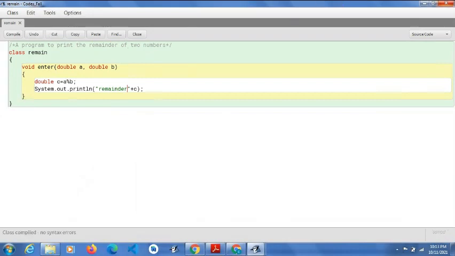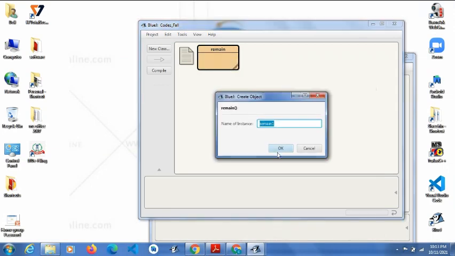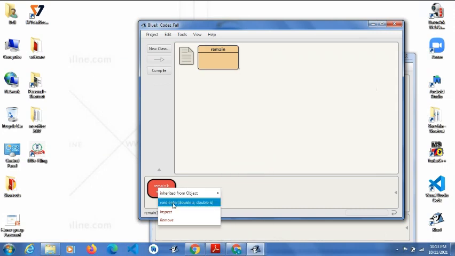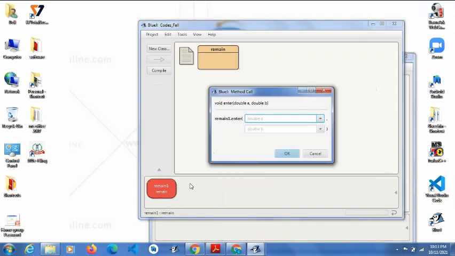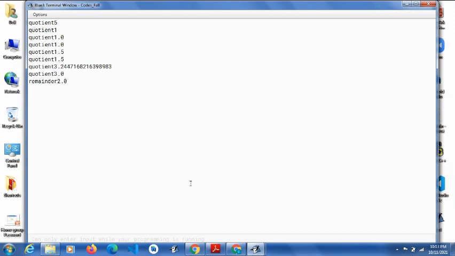Then you can compile, and then you remain. Okay, got it. Then we can take 6 and 4 only this one. Its remainder is showing 2.0, so it means its remainder is 2.